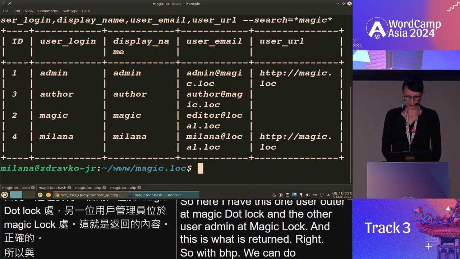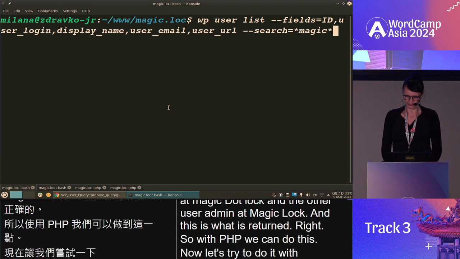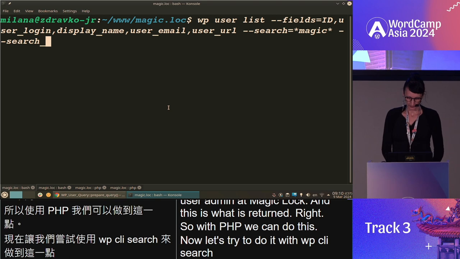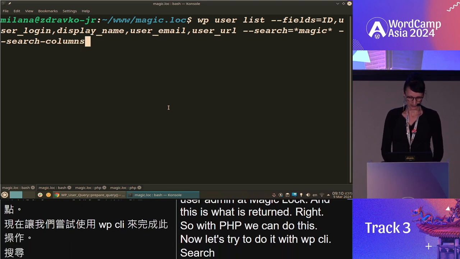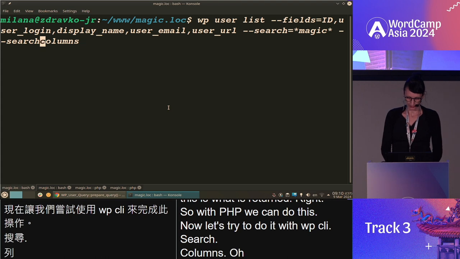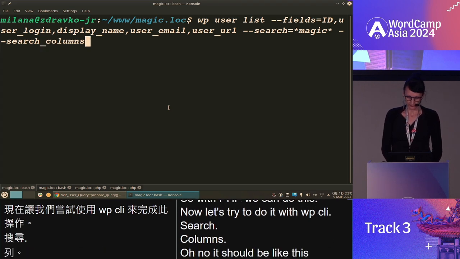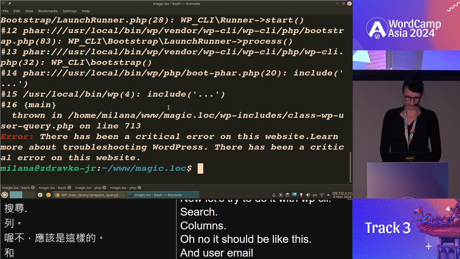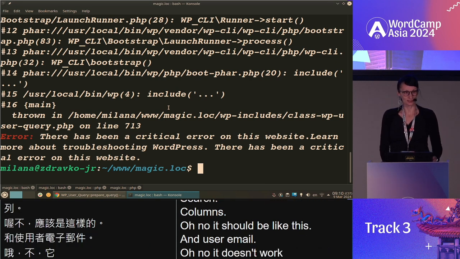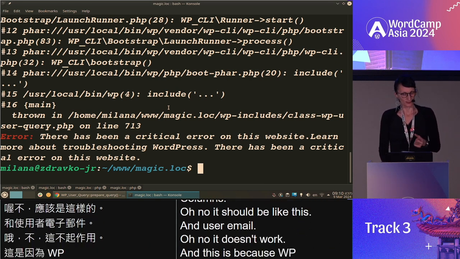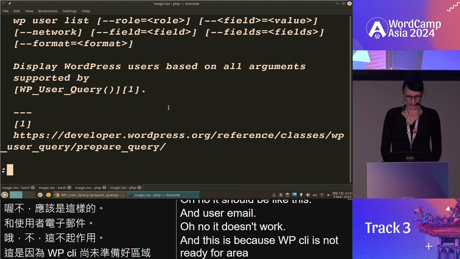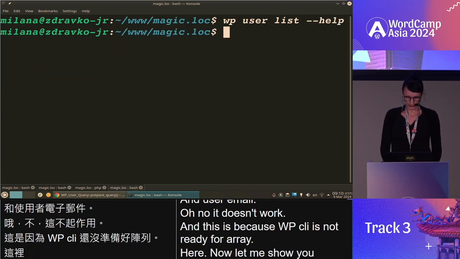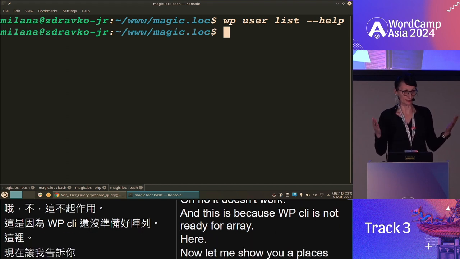Now let's try to do it with WP-CLI. Search columns. Oh no, it should be like this. And user email. Oh no, it doesn't work. And this is because WP-CLI is not ready for an array here. Now, let me show you places where it's ready and how it looks.